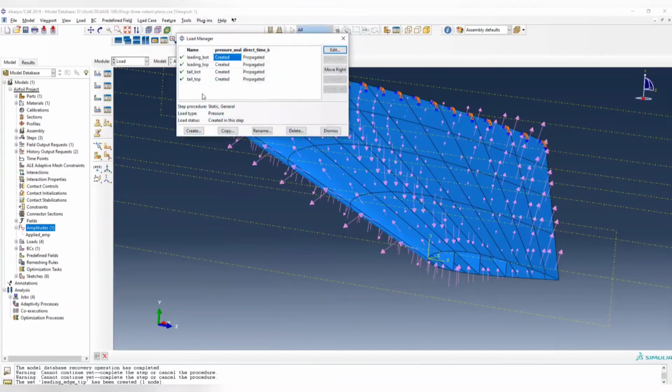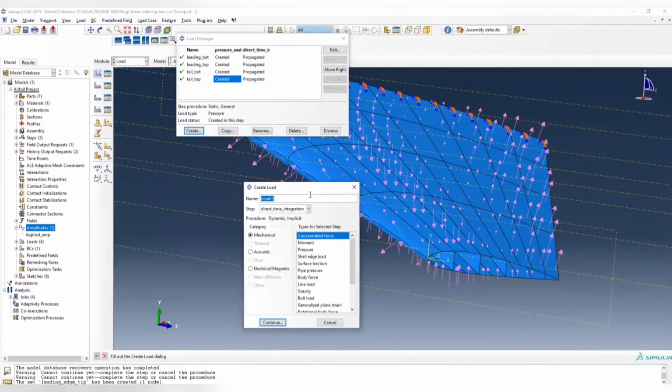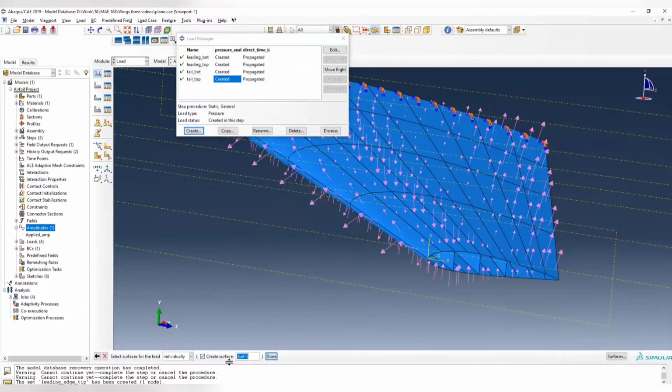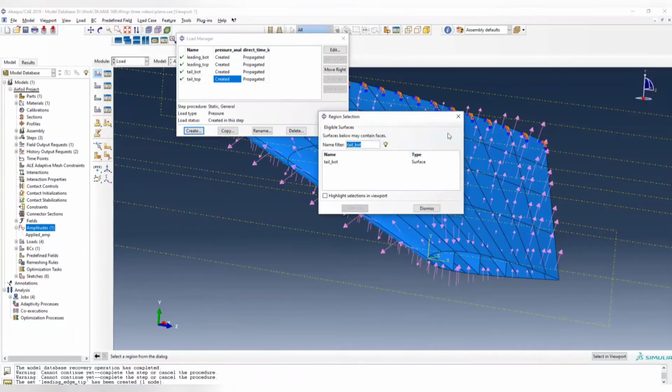So now go back and keep everything you have, and this is the initial condition for your problem. Now we're going to call it leading bolt 2 or direct. So mechanical pressure, and now we are going to choose the surface we created.